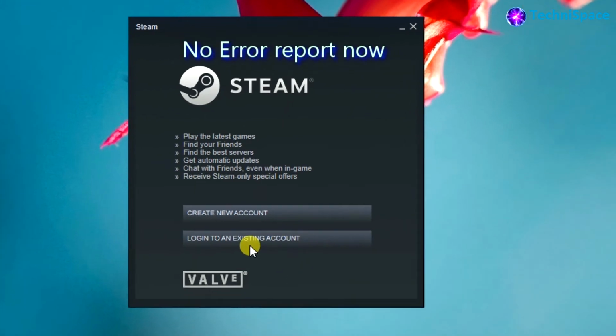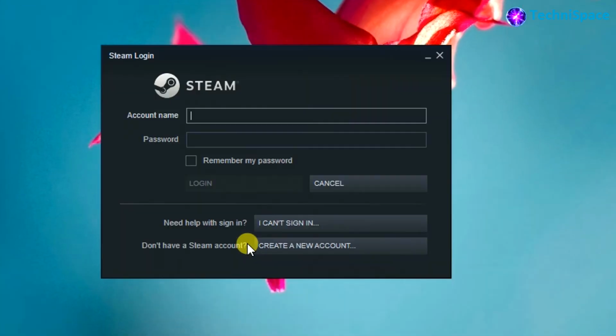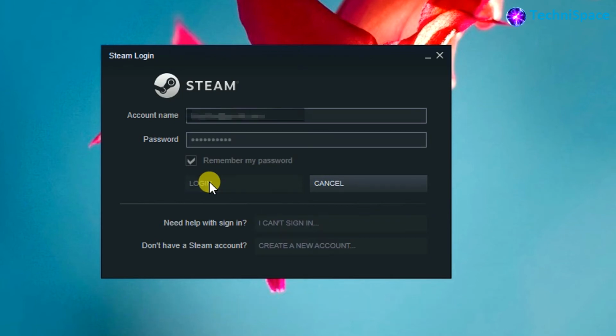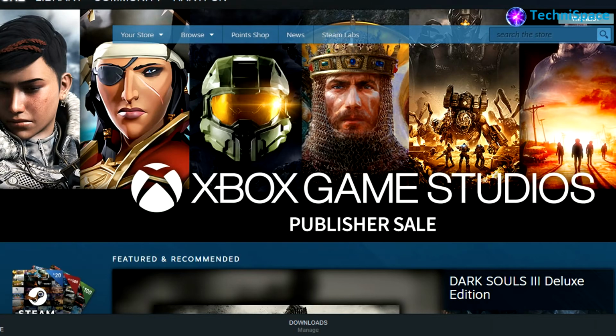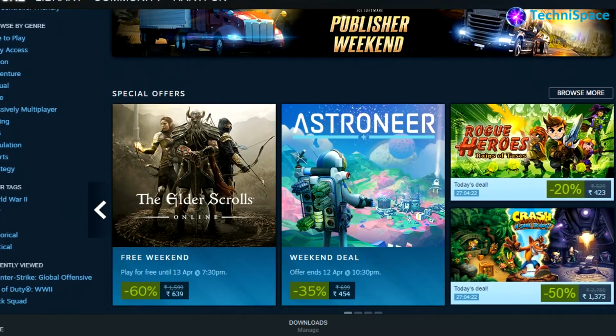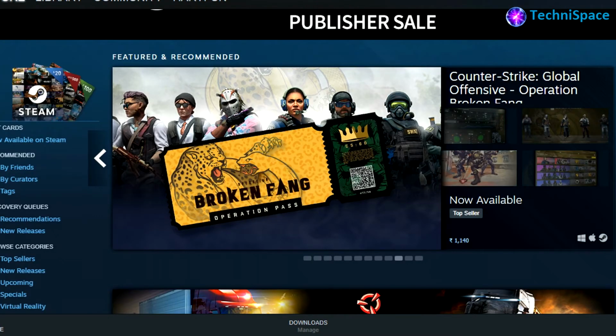As in my case, you can create your account if you have not created one, or log into an existing account. As I have already created my account, entering my account name and password, you can see that I have successfully logged in. Now you can easily browse through this app store and see the featured and recommended games. Here you can browse the games that you are looking for, either free to play or you can buy.